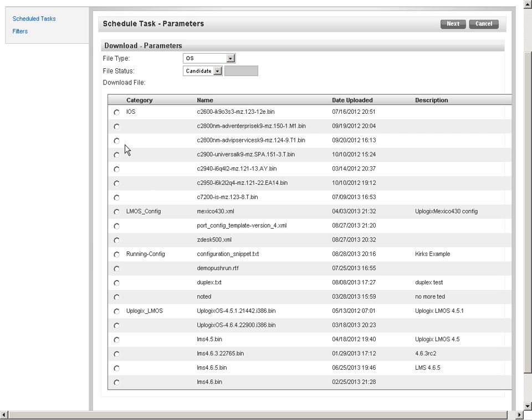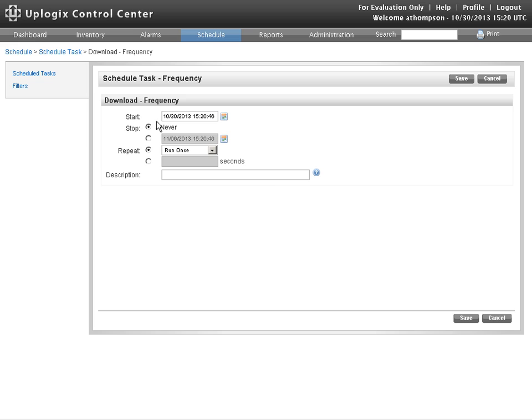In case there's a problem with the network, we've got it right there with the device. And then we have to identify which file we want to use for the upgrade, in this case this Cisco image here. And then where do we want to save that file? In this case we've got an OS image and we're going to make it the candidate. Click Next and you can schedule when you want the task to take place. In this case we're going to have it take place right away.